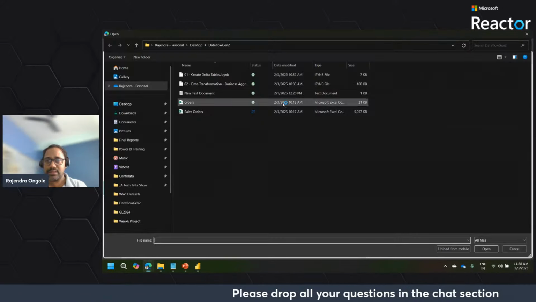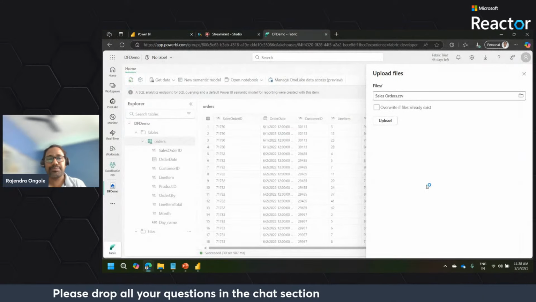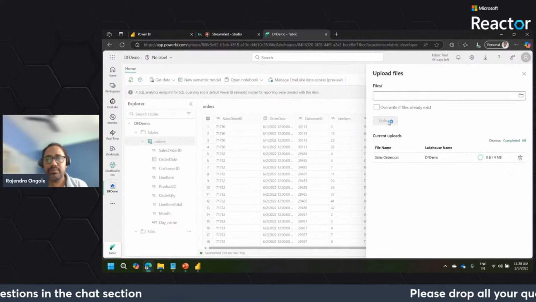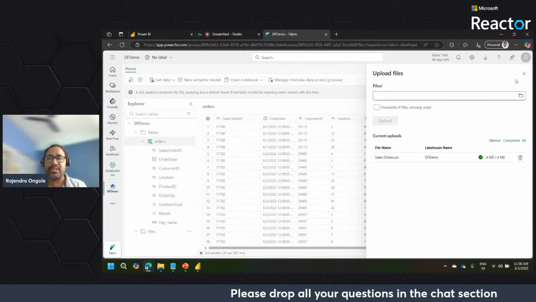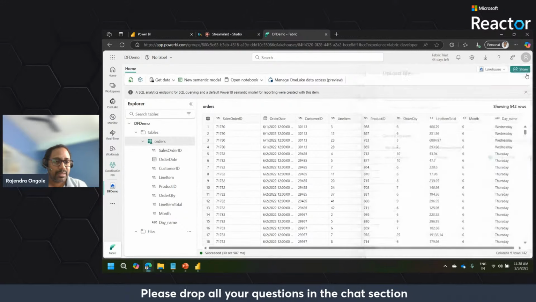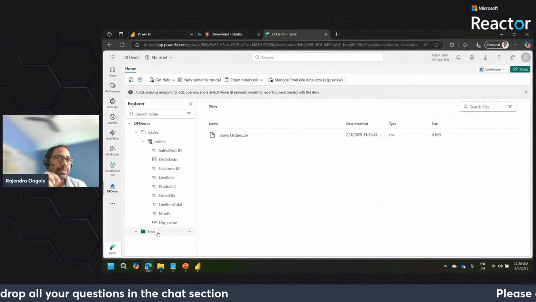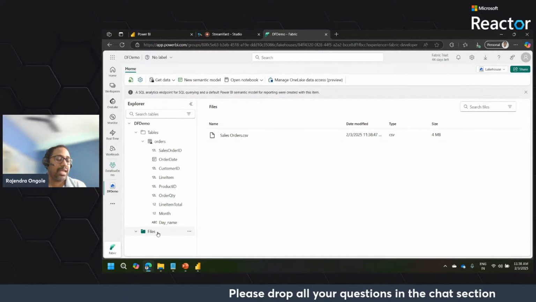Select this, sales order, open, upload. Please observe here, it's a CSV file format. We can easily upload it into the tables format. Tables are structured information. We can simply differentiate: tables are a managed source system, something like structured tables, and files are something unstructured, an unmanaged source system.